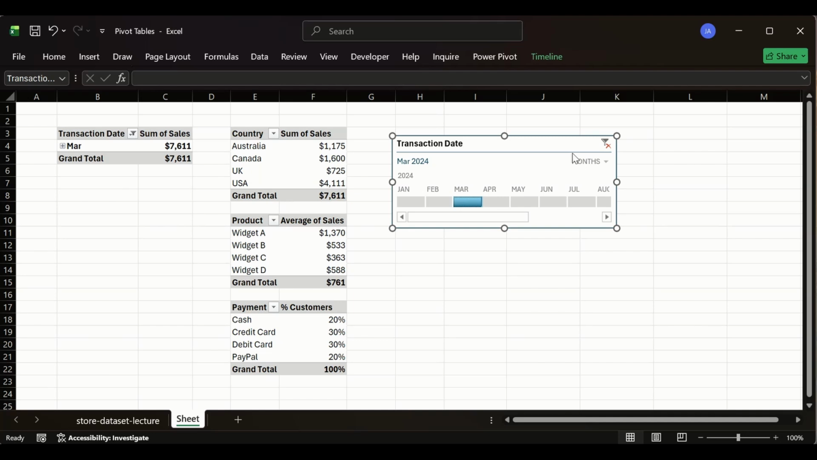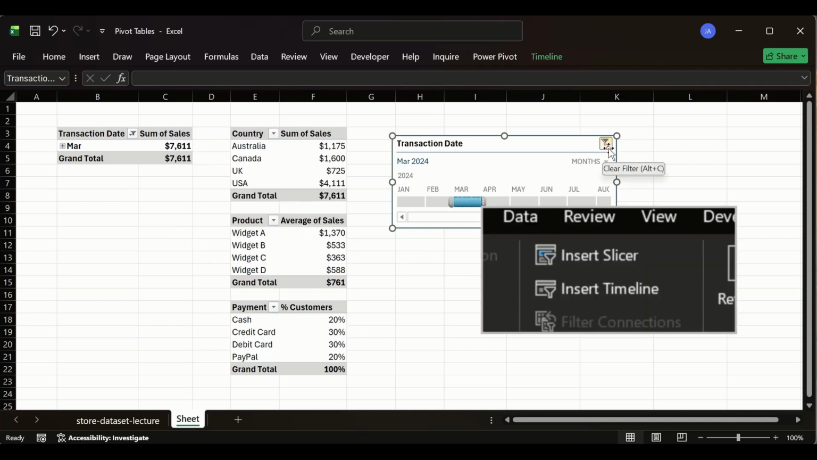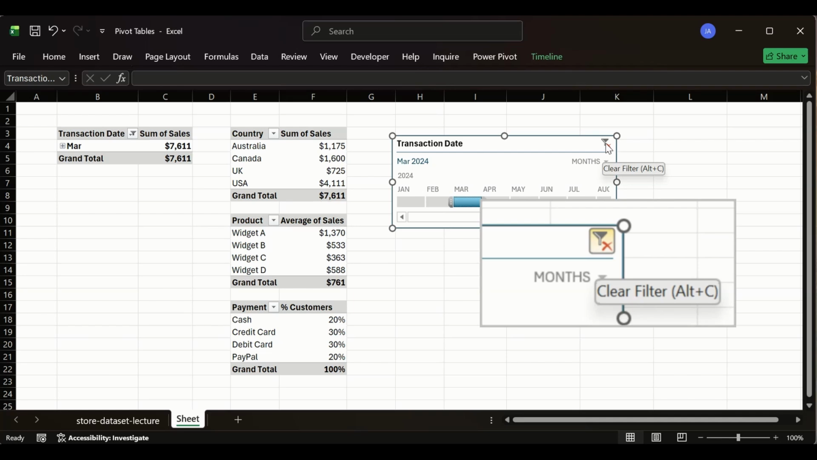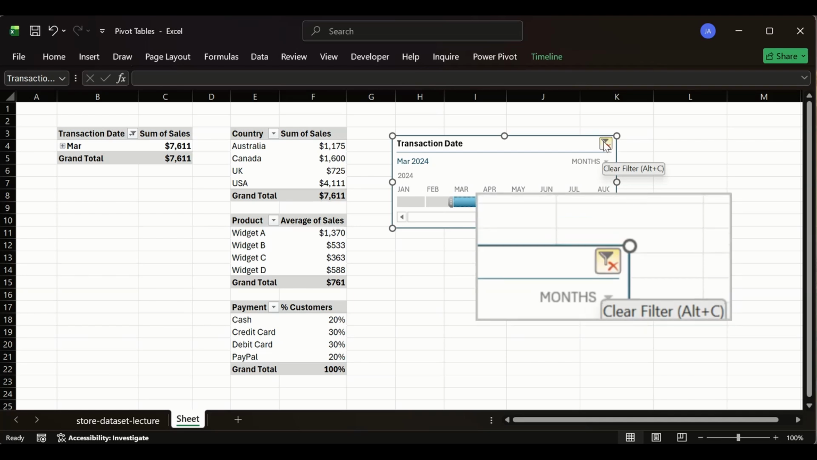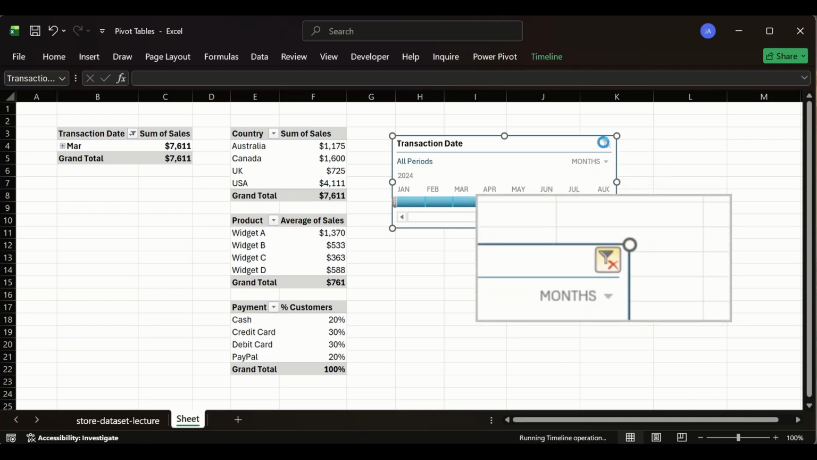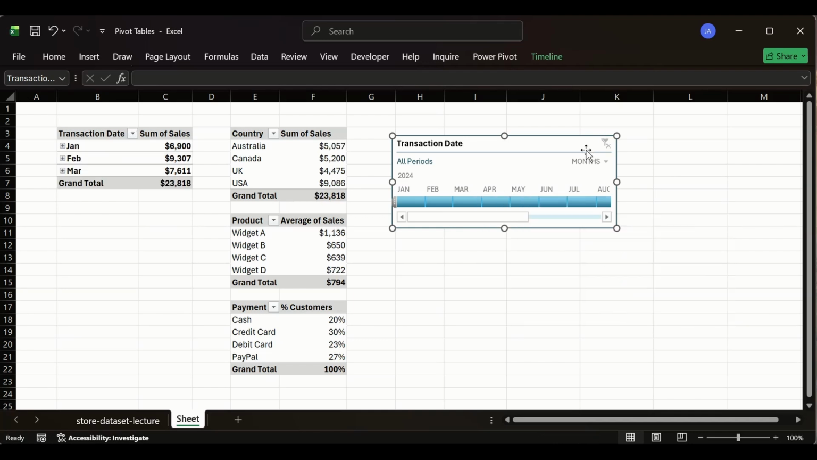All I have to do is click on this button up here, pay attention to it, it says clear filter. You see the shortcut Alt C. Click on that, and all the data goes back to normal. You can see that now all the data goes back to normal.